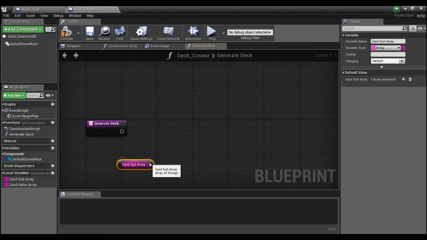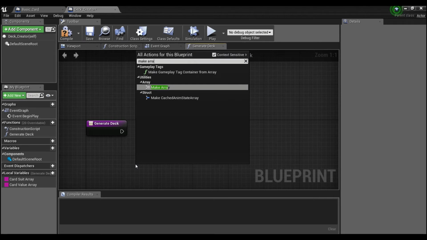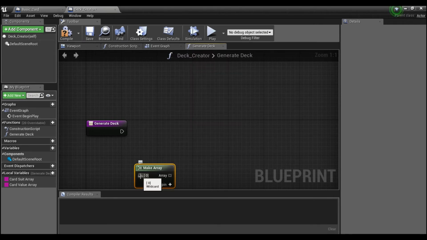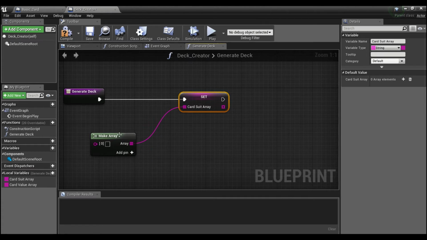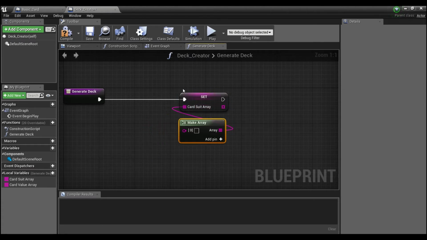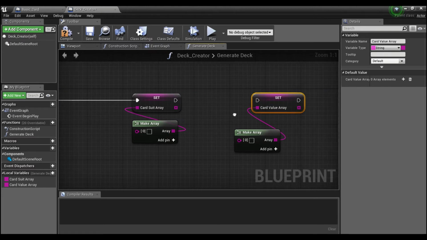No, can't do it from there. So let me just go make array. And we're going to drag this out and hold Alt. And we will set this. And then I will Control C, Control V, and we'll do the same thing. Drag out card value array, hold Alt, and we will set.